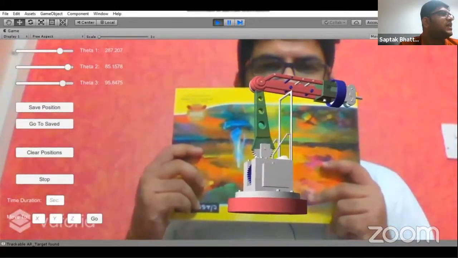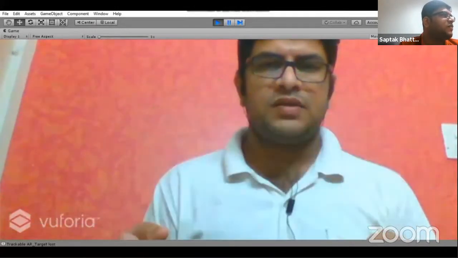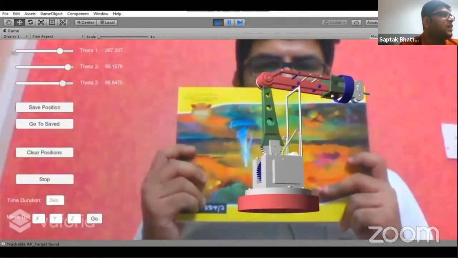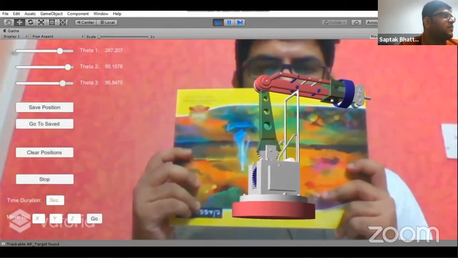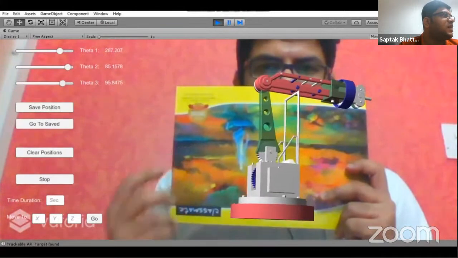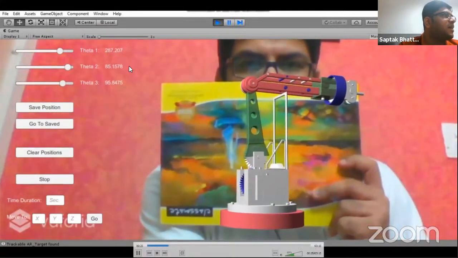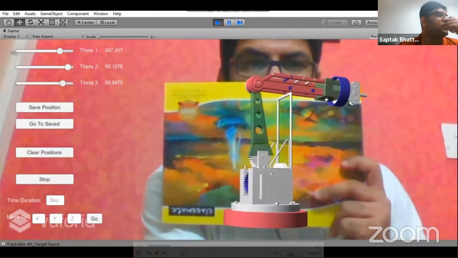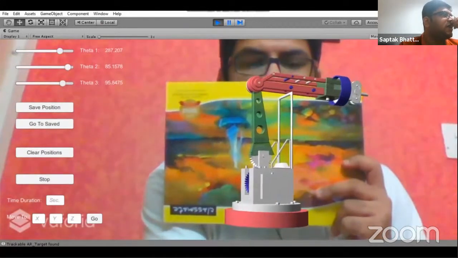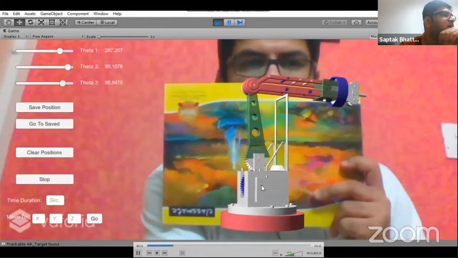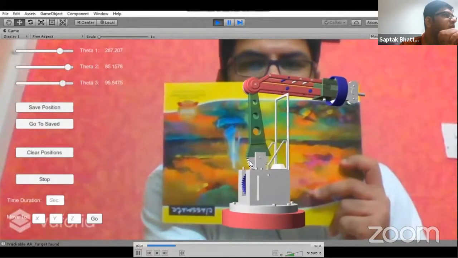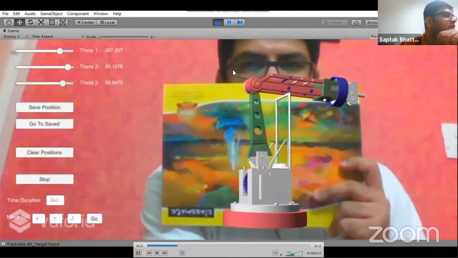Now I can change the rotation of each link with the help of the sliders. Suppose I change θ1, so besides θ1, θ2, and θ3, the robot angles are being shown. So θ1 is for the base, θ2 is for this joint, and θ3 is for this joint.